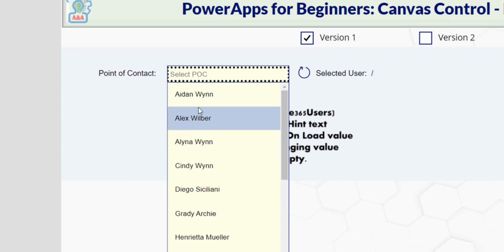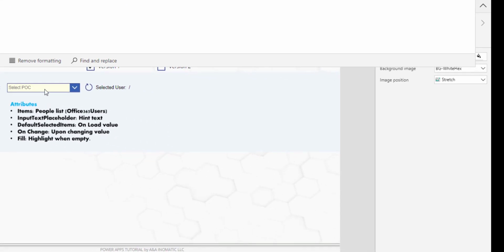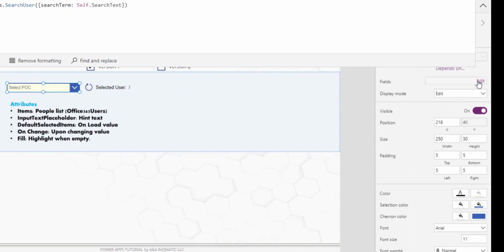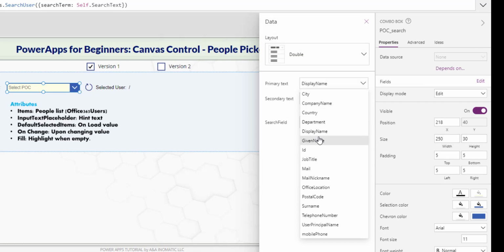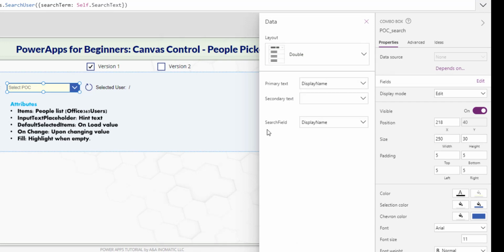Now, in the event where the display name is not chosen, and instead you see CD or other attributes, you can simply fix that by clicking on the control, going to the fields, edit here, and making sure display name is chosen. And the search field right now is also on the display name.